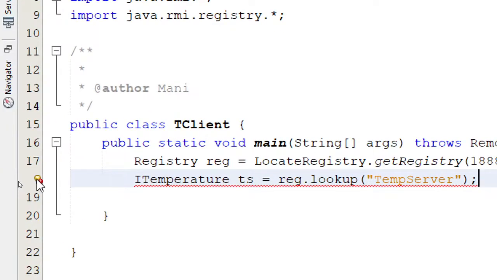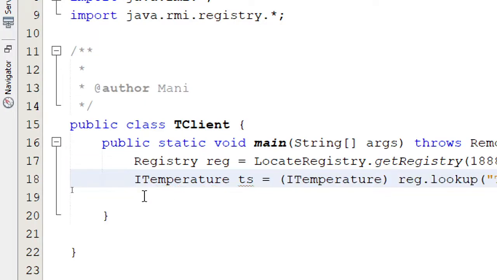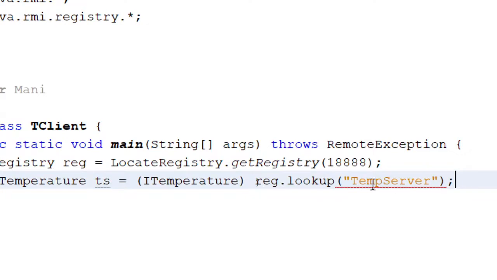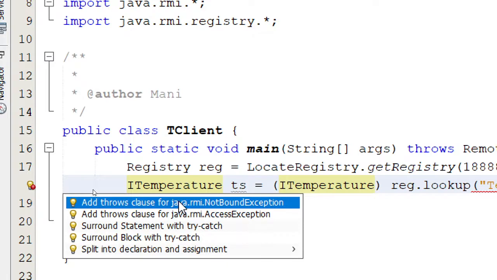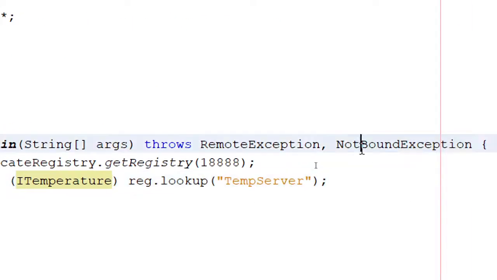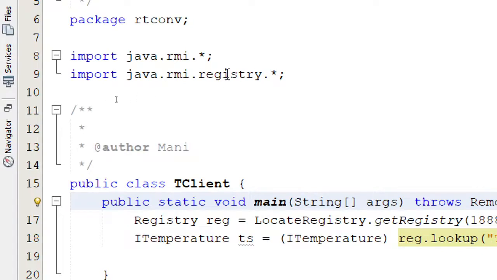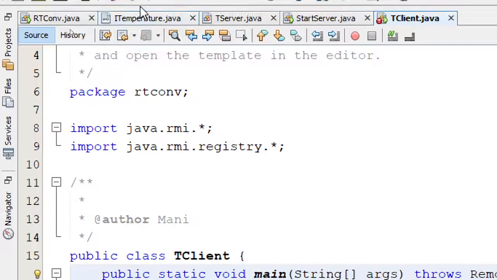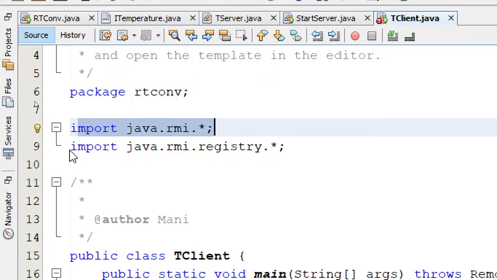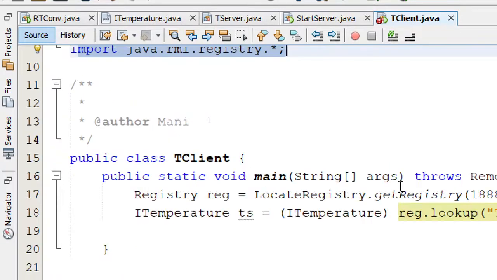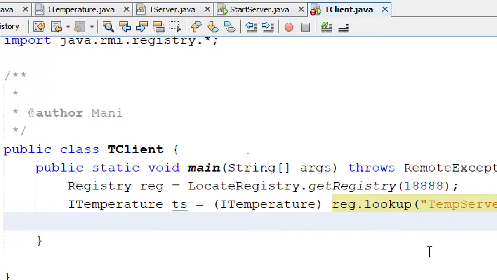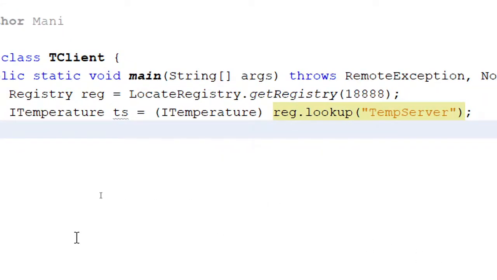Now you need to typecast it. Just typecast it, and NetBeans will do the needful thing. And the last thing that you are going to do is throws not bound exception. Click on that and it throws the not bound exception, and you notice that it is not adding anything over here because these two import statements will work for you. So when you are writing it, first you write the package name, then this import statement, then this import statement. It is required whenever you are writing on your sheet of paper. So these two are really required. So with this the things are very simple.